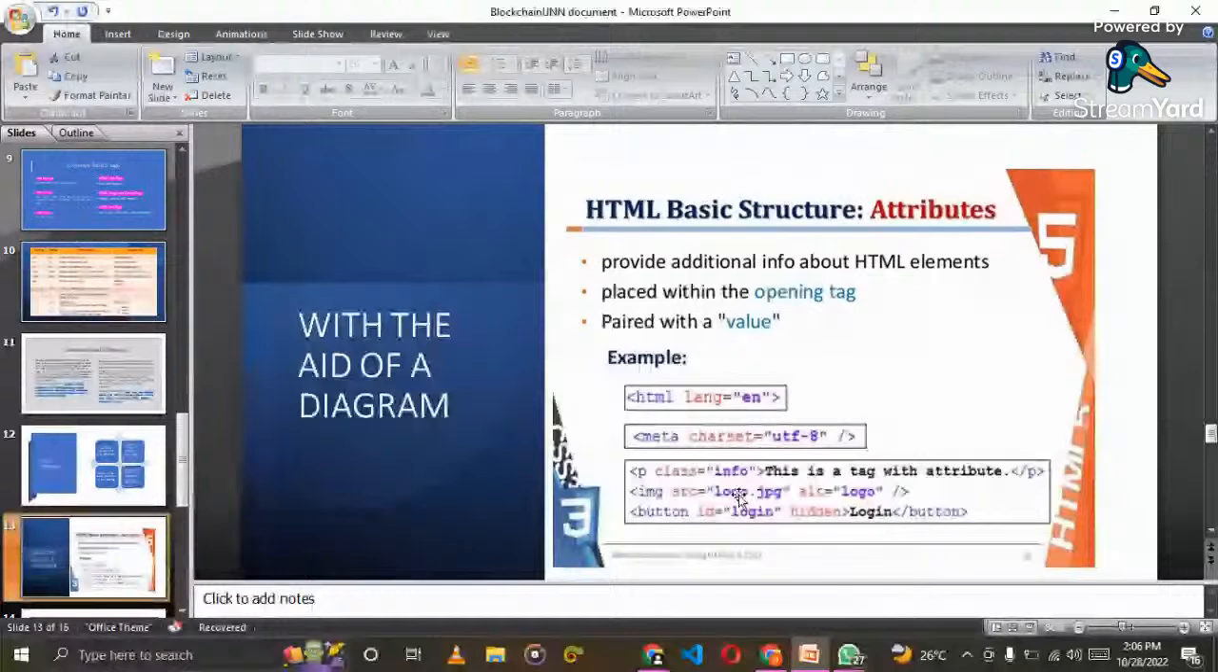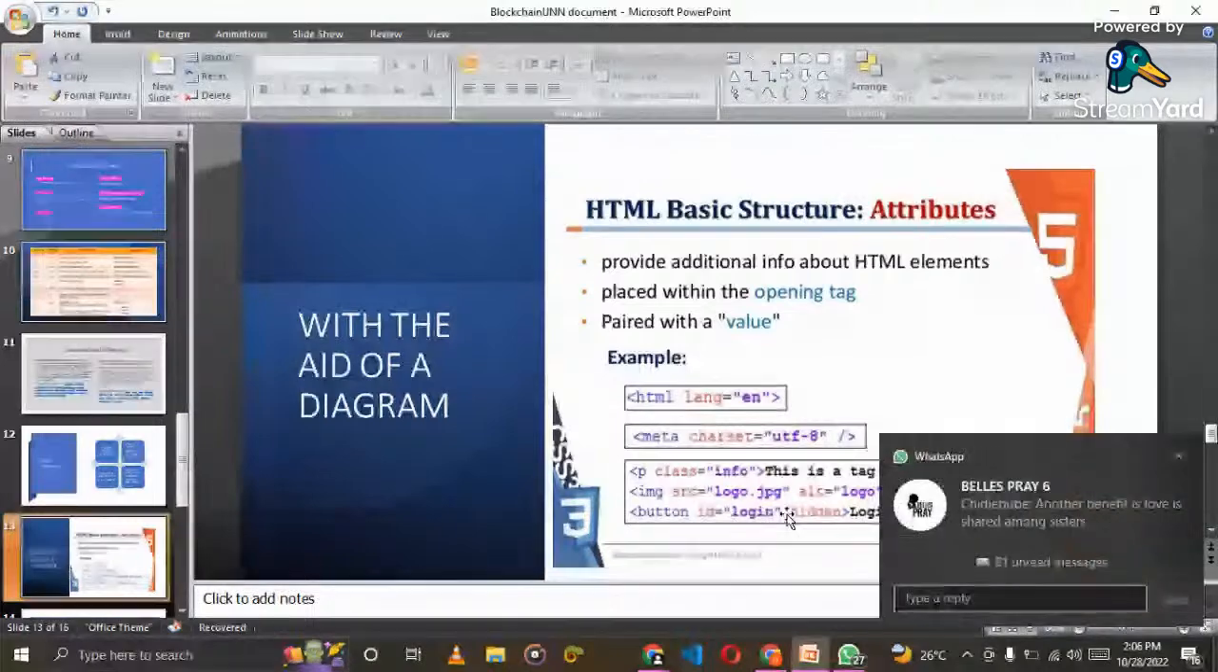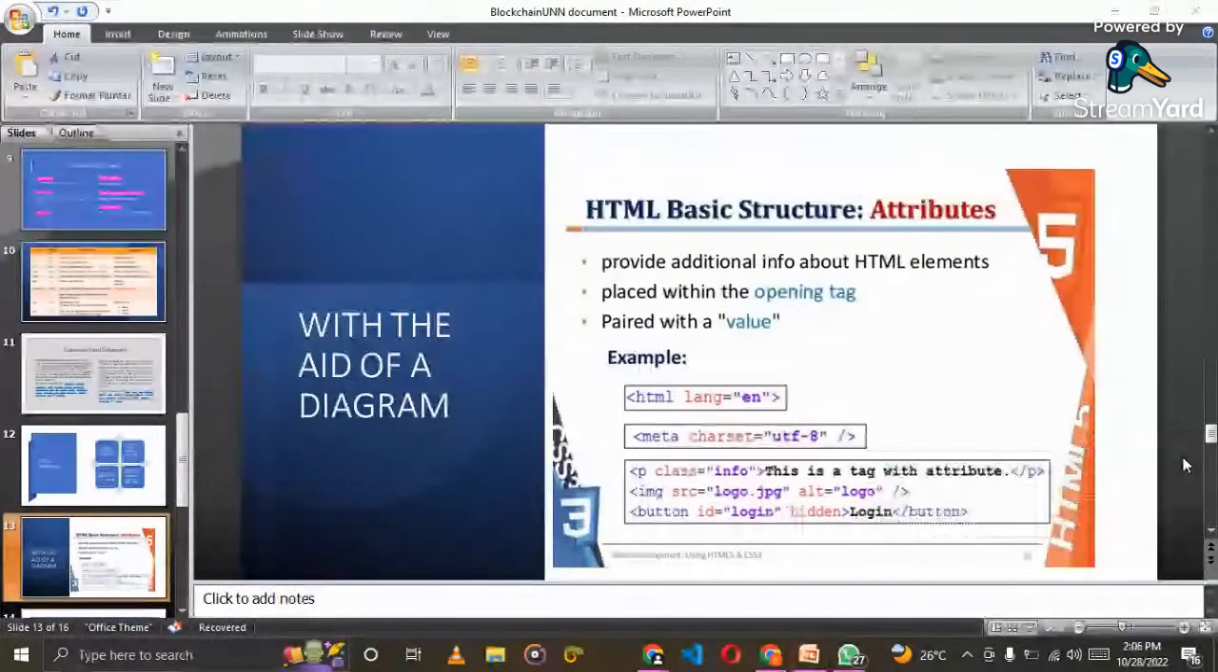For instance, let's use the button first. This button has an ID, login. What does it mean? I want to make this unique, so I could call it in my styling to style it in a particular place, because I could have thousands of buttons in the web page, and I want to style this particular one, ID equals login, differently. So I'm giving it an attribute to differentiate it from every other button that I have.